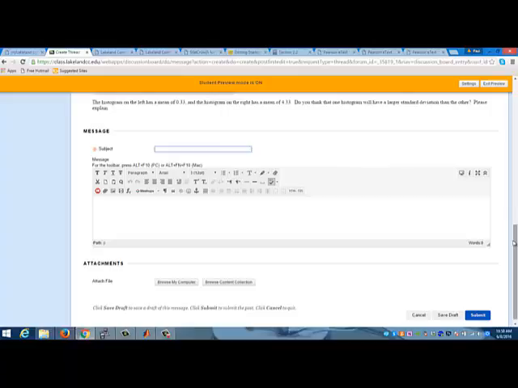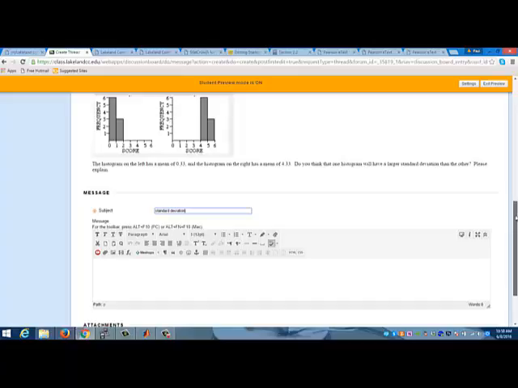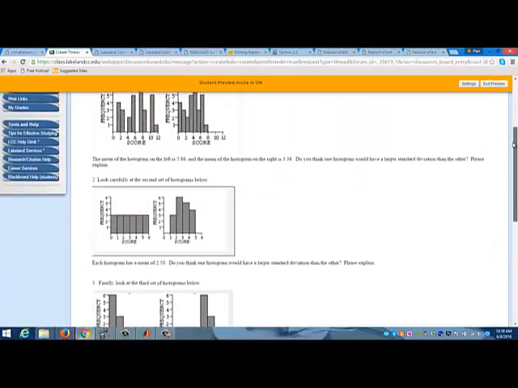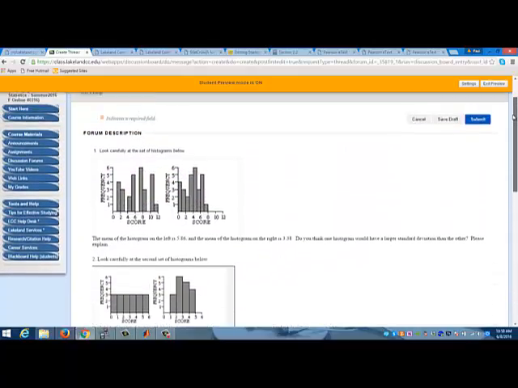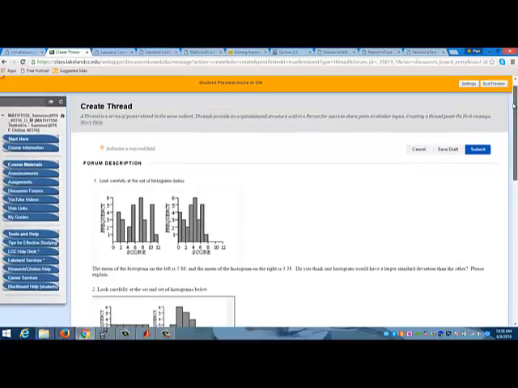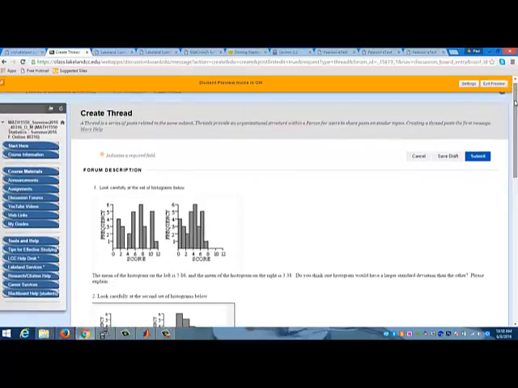Maybe the subject is standard deviation. I think that's what the first problem is really about. You decide. It's your post. And what I will do then is assign a total grade of 20 points: 10 points for what you post on your thread, and 10 points for how you react to other posts.